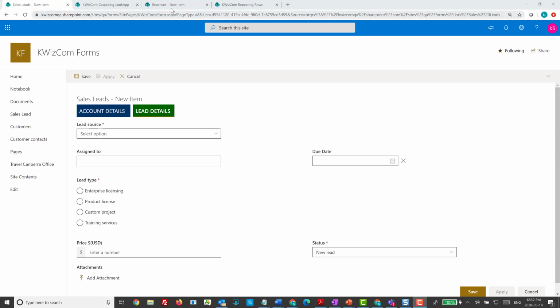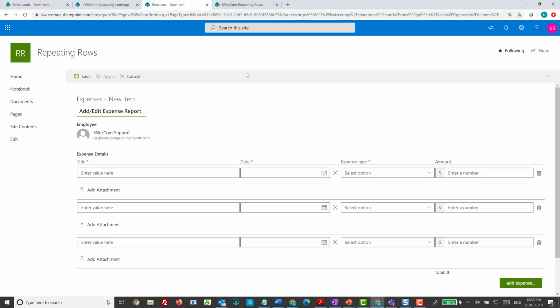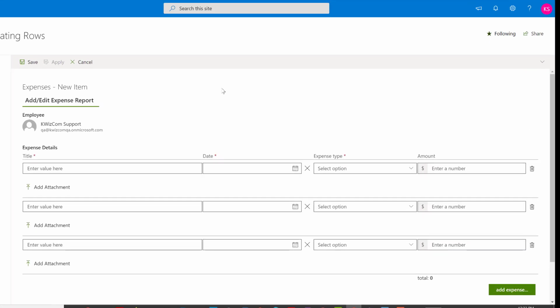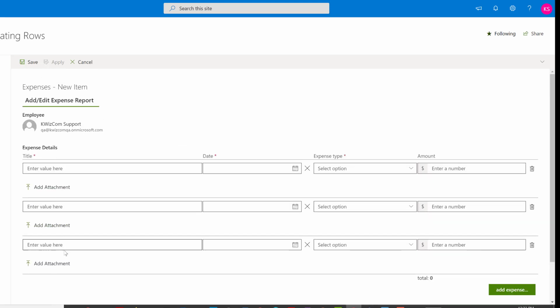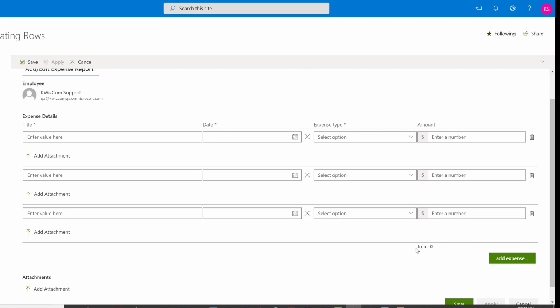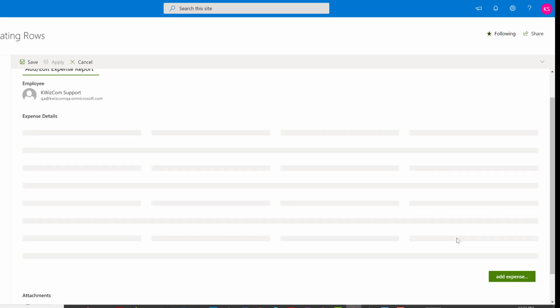First one is the repeating rows column, which enables us to create multi-row forms, such as the expense report that you can see now. So in this expense report, I have a single tab currently. And for the expense details, I have 3 rows because I configured the repeating rows column to show 3 rows by default. I have a total column because I can configure summaries. I can add additional expenses.